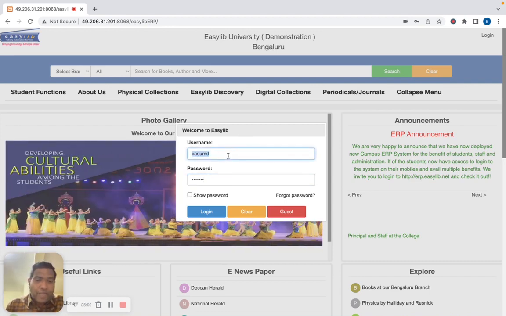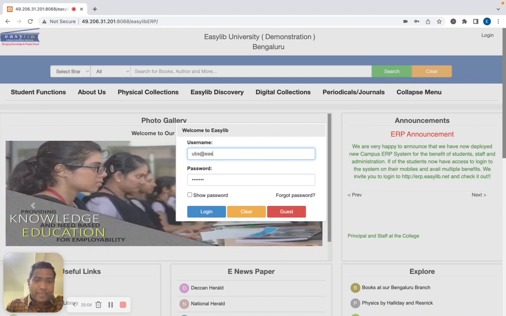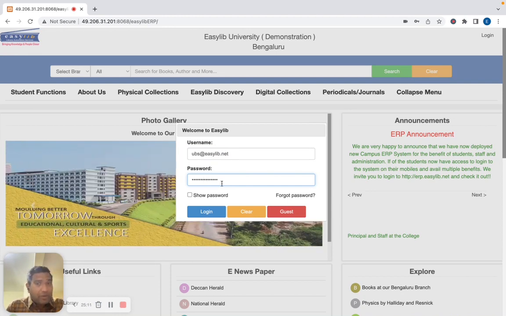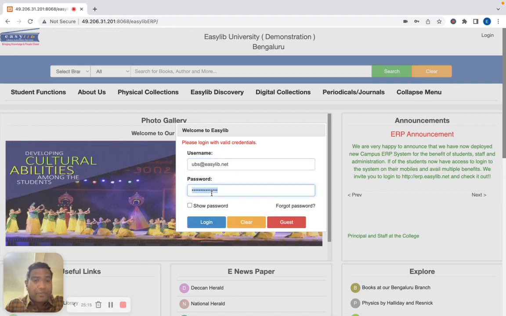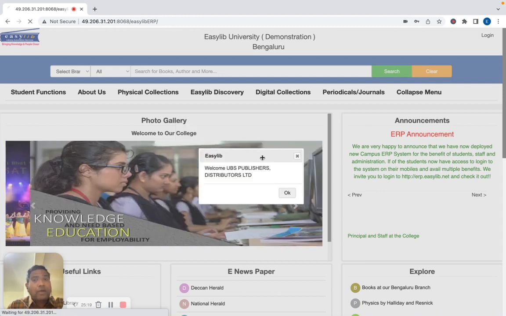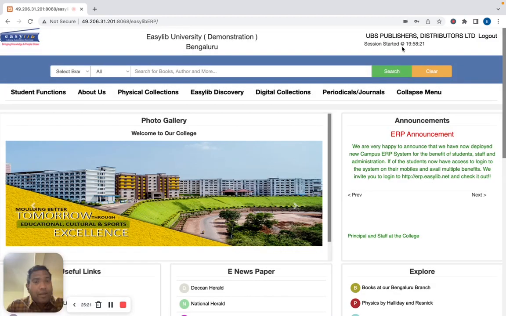So now I will say UBS at easylib.net. Basically, what you are doing is giving your vendors the ability to log into the Easylib software and see all the RFPs, that is, requests for proposals or requests for quotations, you have floated. So now UBS is logged in.